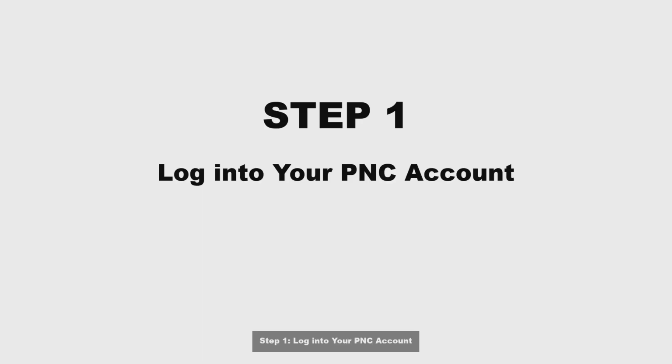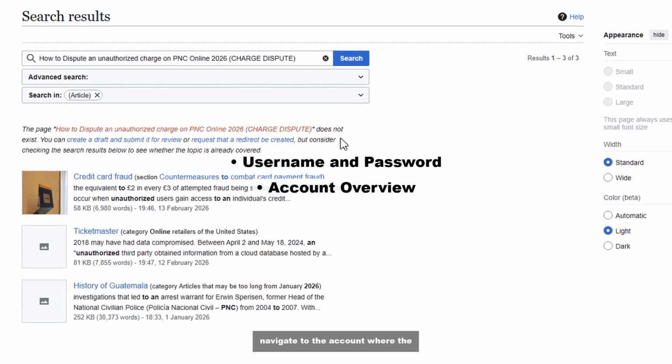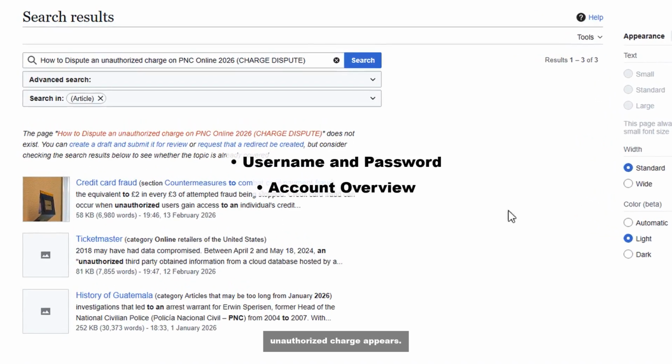Step 1. Log into your PNC account. Access your PNC online banking by entering your username and password. Once logged in, navigate to the account where the unauthorized charge appears.